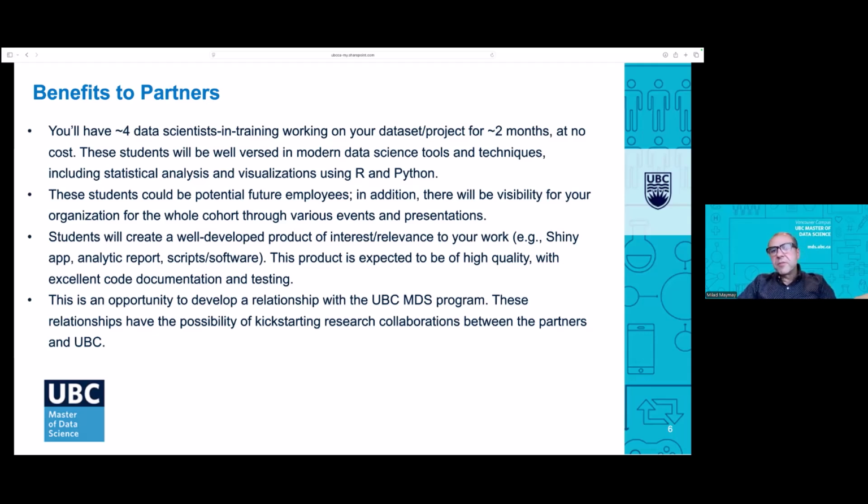Another benefit for partners is that they will get to meet and work with potential future employees. And your organization will be visible to the whole cohort as well through events and presentations.